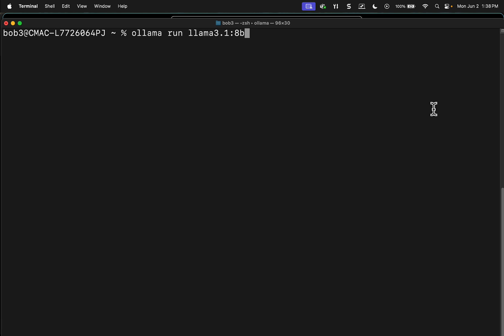So I cleared screen, and we have a command to run Llama 3.1 8B. So we'll just start running it from the command line. In reality, we need to be able to do it by API, but it's baby steps. So let's start just by running it here and see what we get.